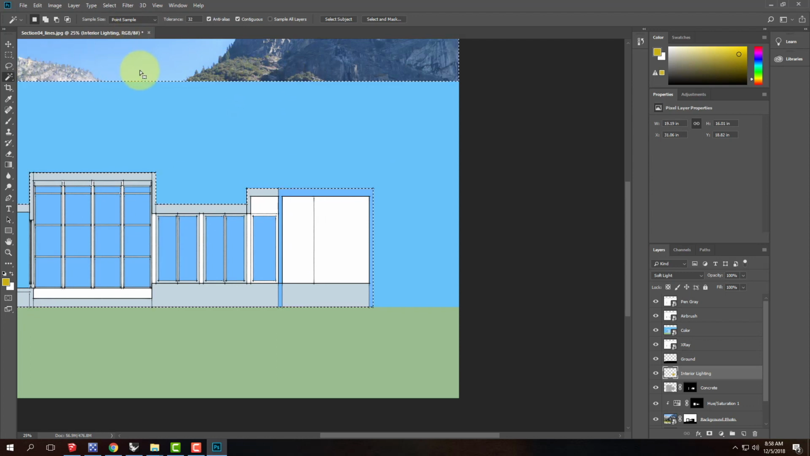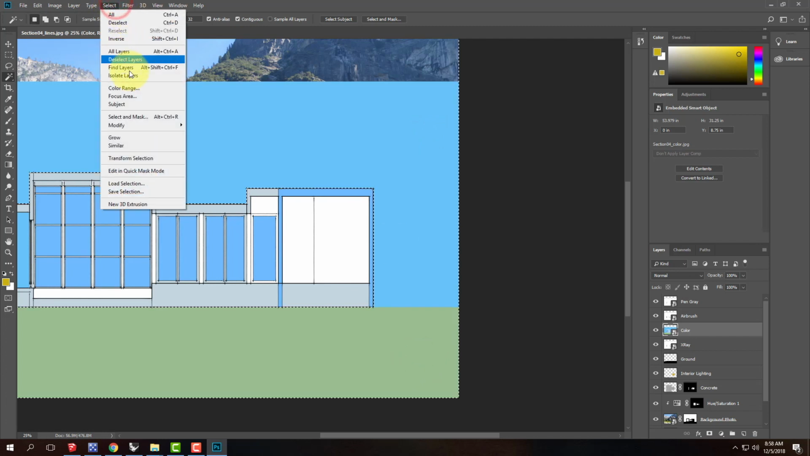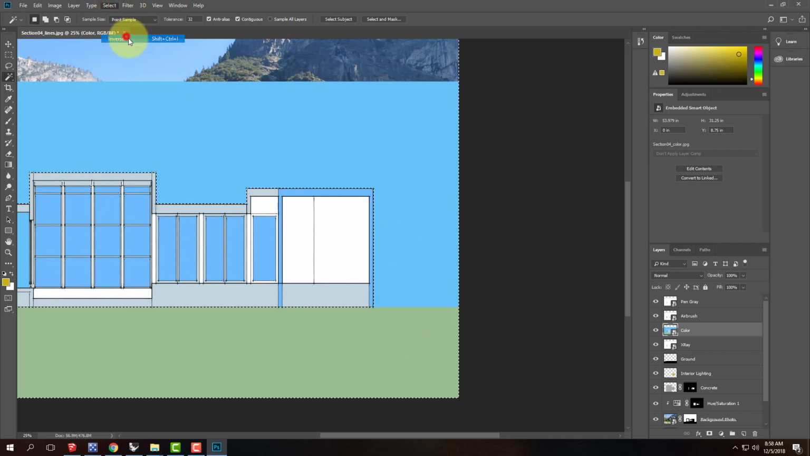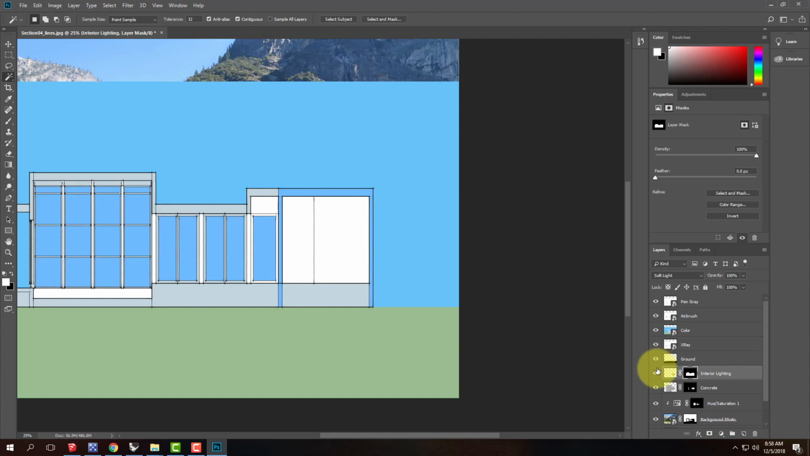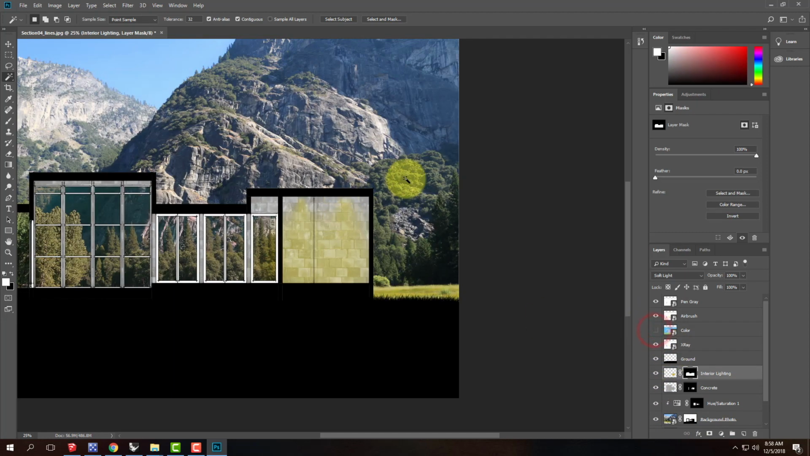I need to subtract out... mistake. This plus this plus this. Select inverse. There we go. Now I have just the building selected. I'll go back to my interior lighting layer and click on the Add Layer Mask. And that will allow the light not to affect what's going on outside. It will only affect what's going on the inside.